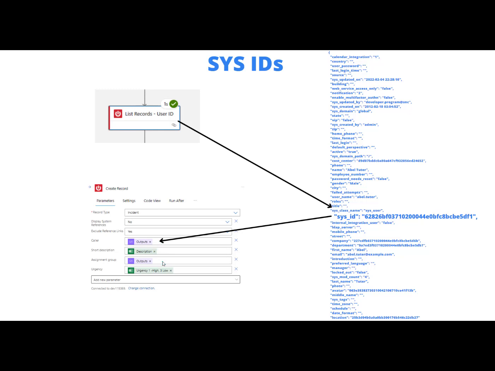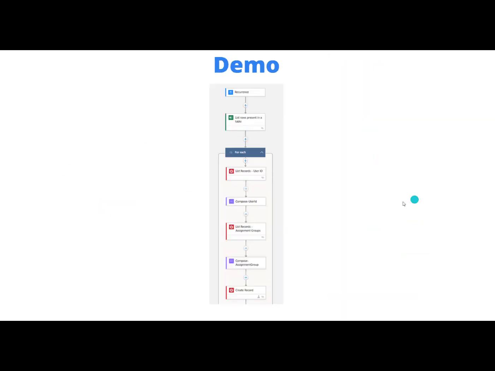So once we get into this demo, you're gonna see I do two lookup calls, one for caller, one for assignment group. And the purpose of both of those is so that I can retrieve these system IDs and then insert them into the record. That way, when we open up the incident, we'll be able to see, oh, it was Abel that created it, the person that called, or the creator. And then we'll look at the assignment group. Oh, this is assigned to the database group. And so this is just one of those things that you have to do when working with the ServiceNow connector. So I wanted to explain that a little bit further.